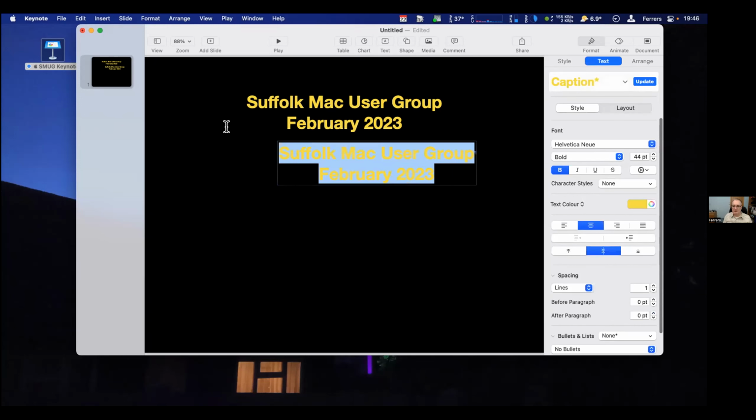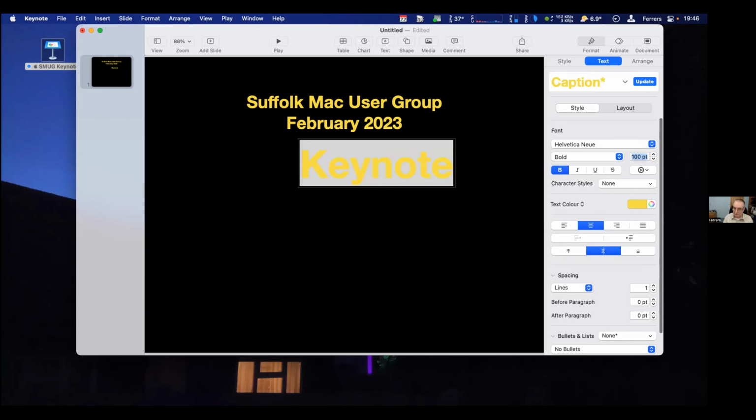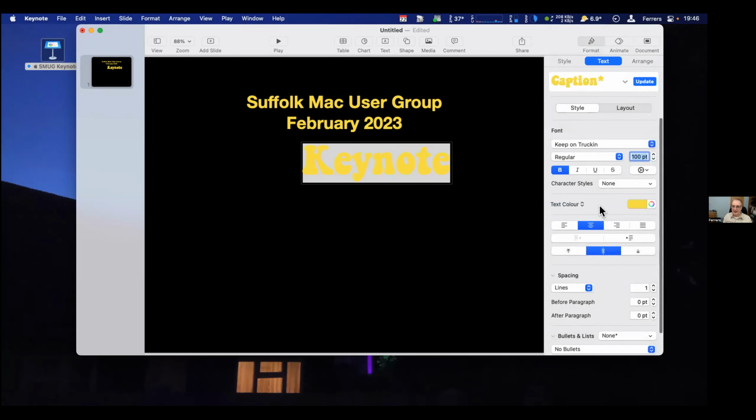So let's change this to the subject. Of course, we want that really big. Let's go up to 100. And I'll change the font. So this one, this is a non-standard font that I had previously imported, and that's what I call funky. So it needs a funky color. So rather than just go for a boring text color, we'll go for a gradient fill.